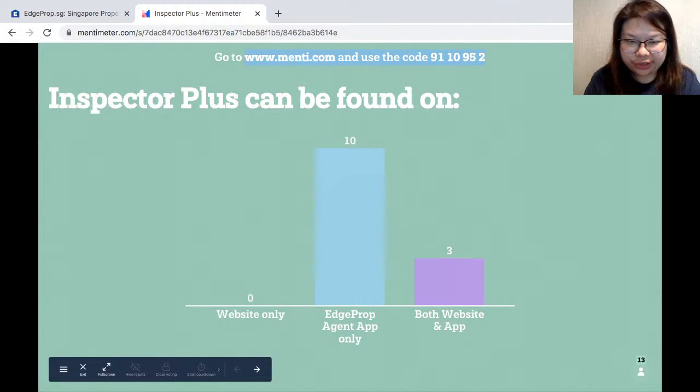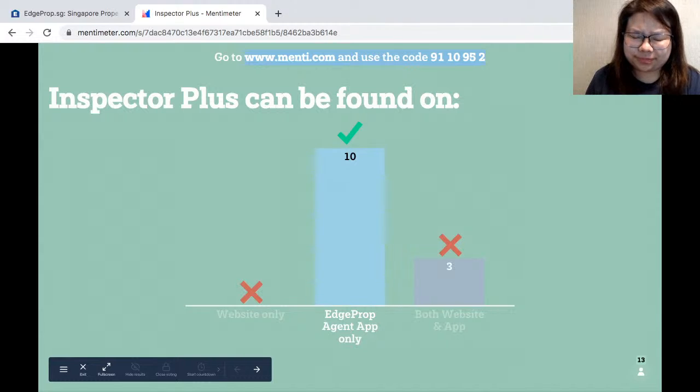Okay, so most of you got it right. Yeah, only on the agent app. Website doesn't have it. So on the website you will have Inspector. Why is it we don't have Inspector Plus on the website? Simply because all the different functions, be it compare or tower view, can be found on the website as well. They are just listed as separate tools. So Inspector Plus is like an all-in-one, so that you don't have to go in and out of different tools when you're on our app. Okay.